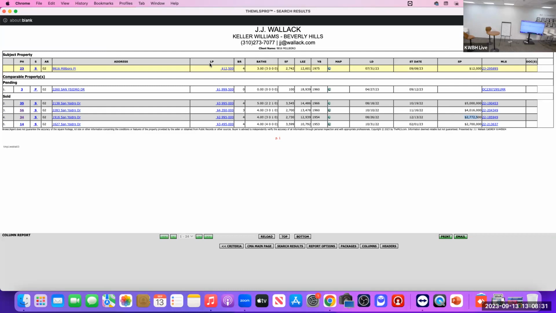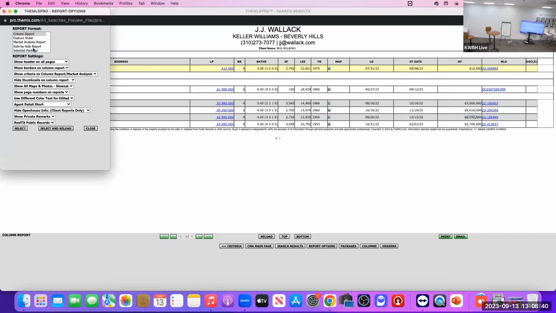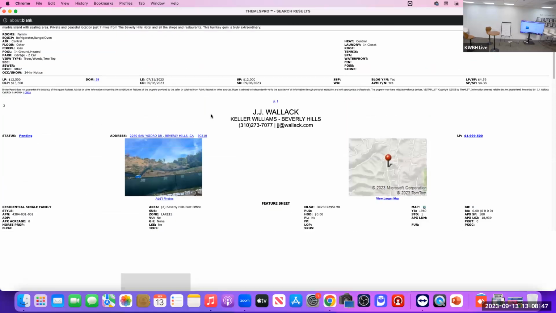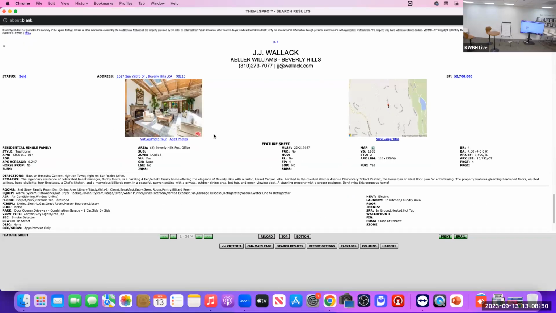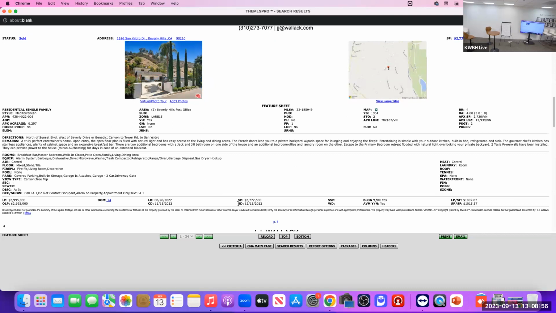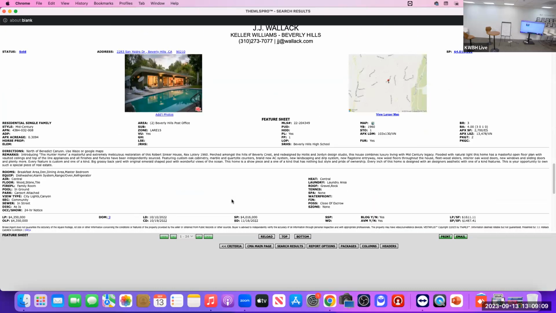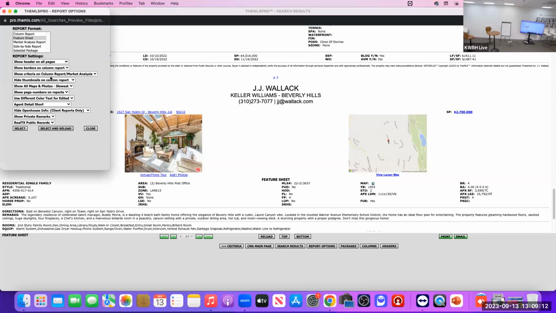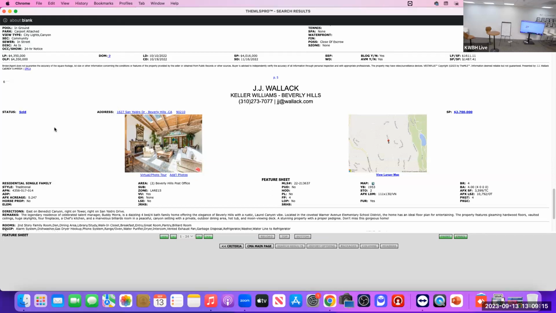Okay. So real quick, you have this report. If you go down here, there's report options. Print this, go to report options, select feature sheet, select and reload. The feature sheet is going to show you the comments for each property. This is something you're going to go over with your seller. You're going to show them what the original listing price was, what the listing price was. That's where you'll see reductions. You'll see how long it was on the market. So there's a lot of information there. Go again to report options and go to market analysis and then print this one.